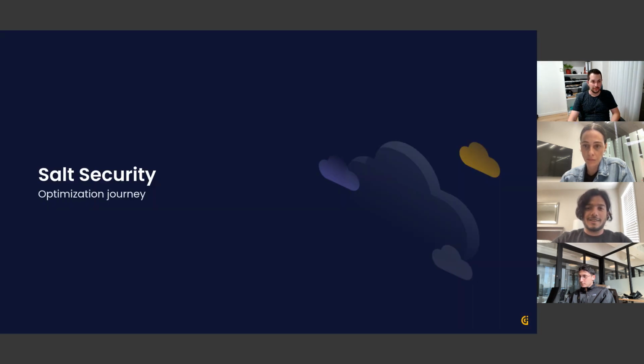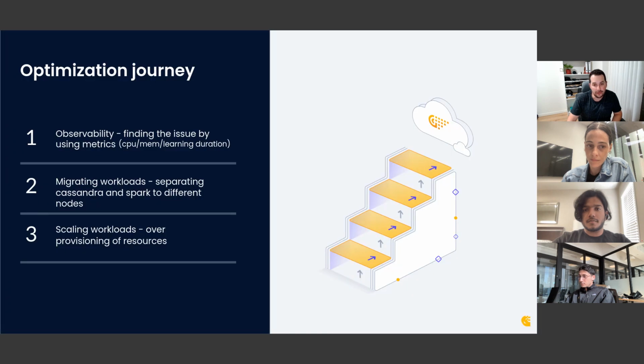Cool. So as I mentioned, we had an issue with Spark CPU spiking and causing our Cassandra pods to have degraded CPU available resources. And we first needed to find the issue by having the right metrics. It took us some time to have the proper metrics of CPU, memory, as well as timing our learning duration in order to really circle around the issue itself.